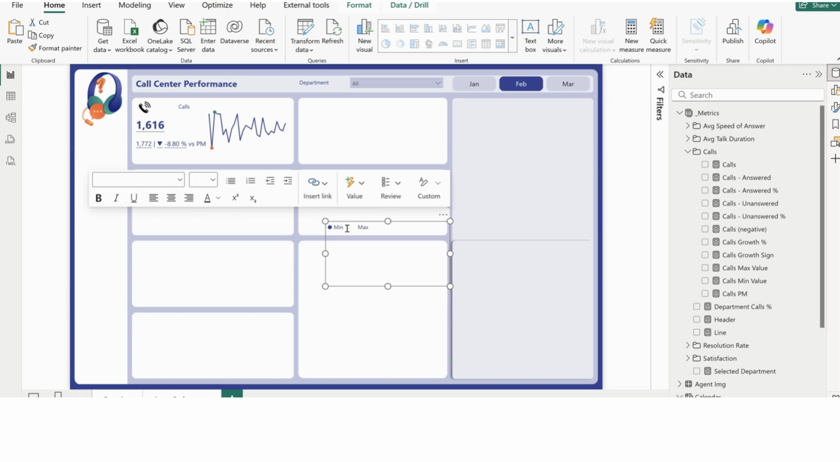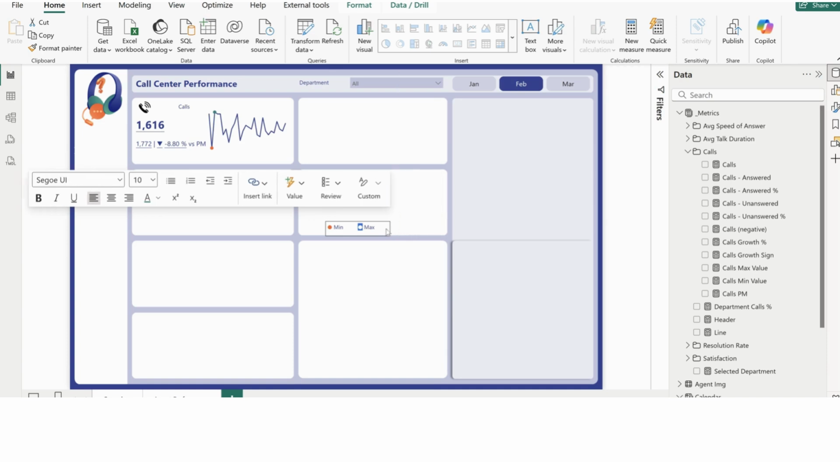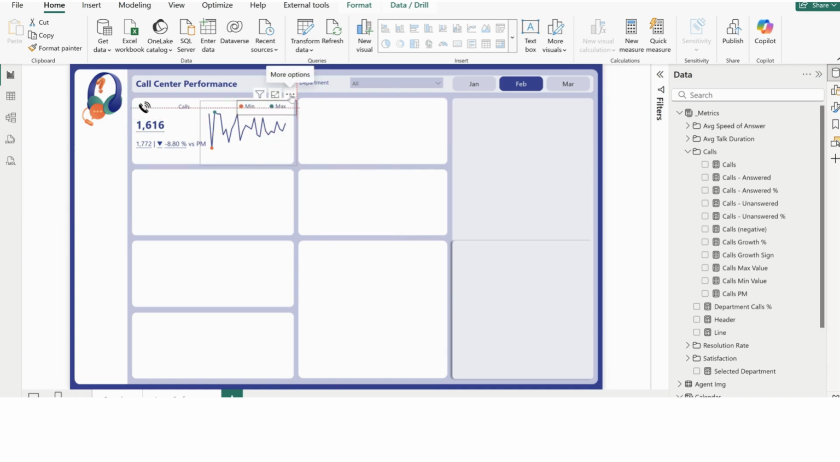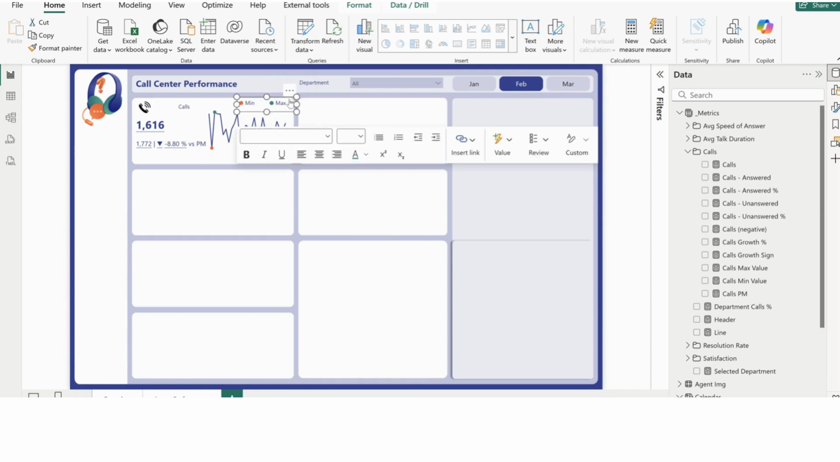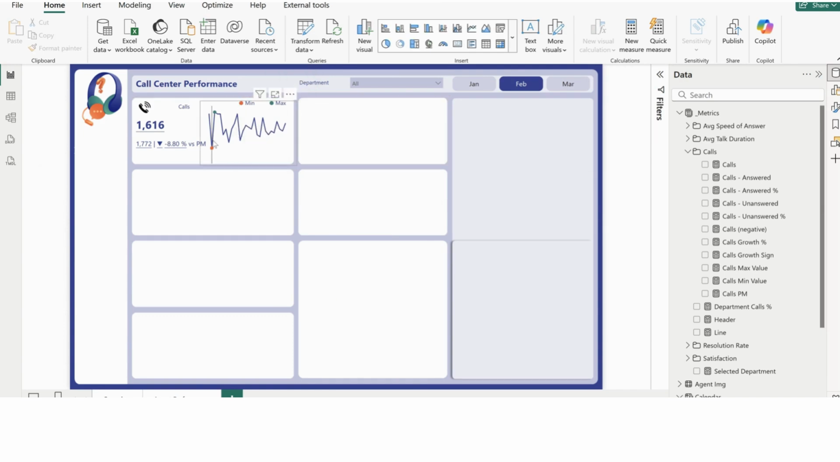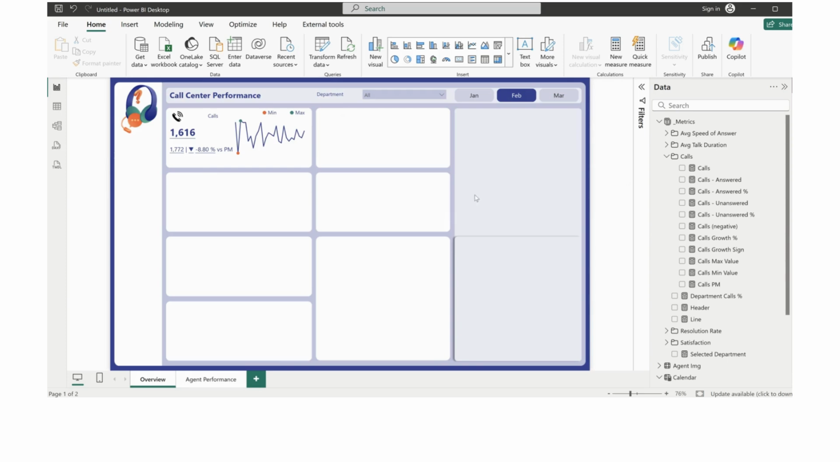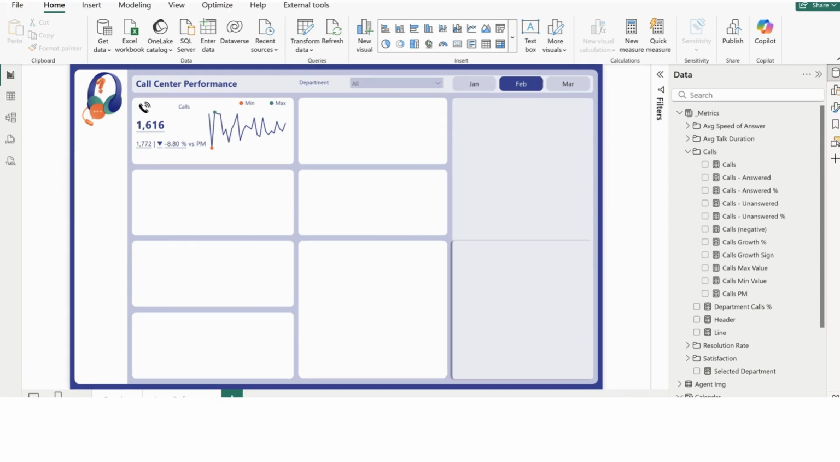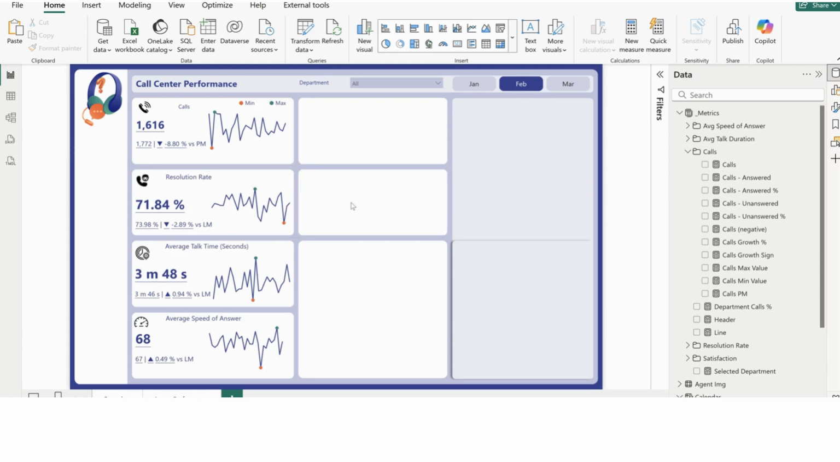Now let's change the color. So for min, we know the color already, and then for max, we also know the color. Okay, so let me resize this, then I can put it here. Okay, now you can see everything is clear, and I'm going to do the same thing for the rest of the cards. I have done the same thing for resolution rate, average talk time, and then average speed of answer. So let's look at each one of them.